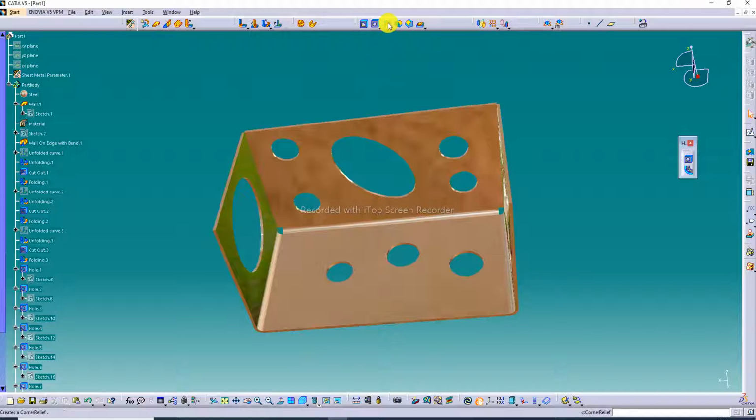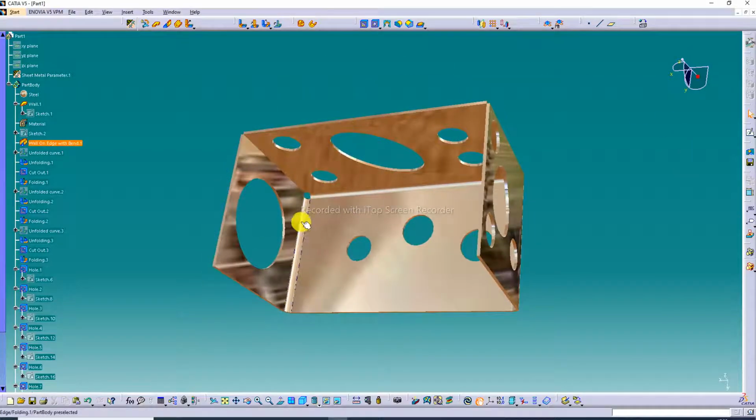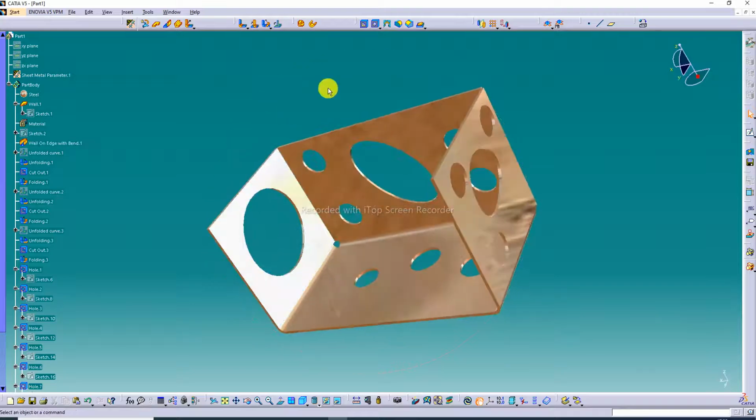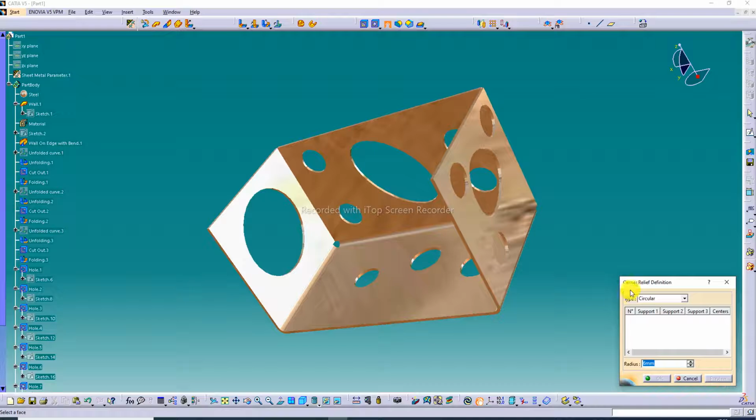The second point is Corner Relief. Corner Relief is a very important command, because Corner Relief is a must-learn command. Select it first, and the Corner Relief dialog box pops up. There are two types: first is Circular and second is Square. This creates a circular corner and a square corner. We discuss them one by one here.